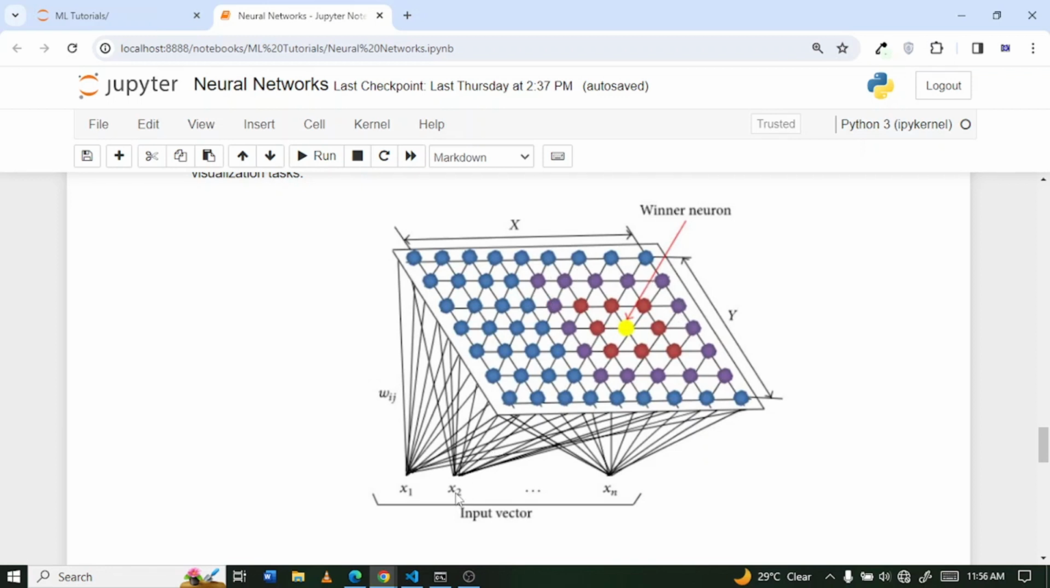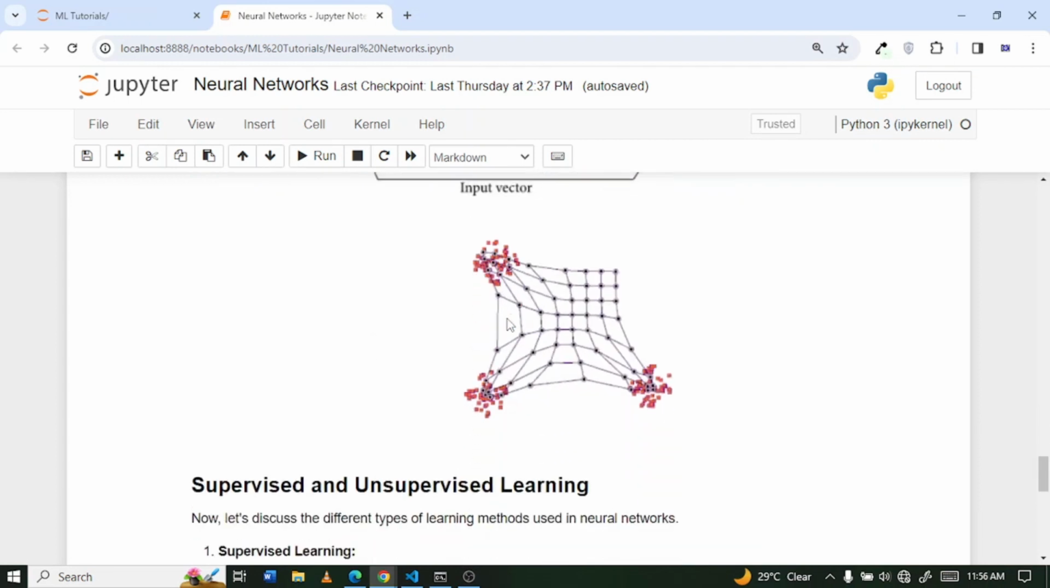So let's say X2 also comes in, and this time around, this neuron wins it. So it will pull the input closer to it. And then another one comes, let's say this neuron wins it, and it will pull it closer to it. By the end of the day, you realize it kind of groups the inputs, and we have something like this.